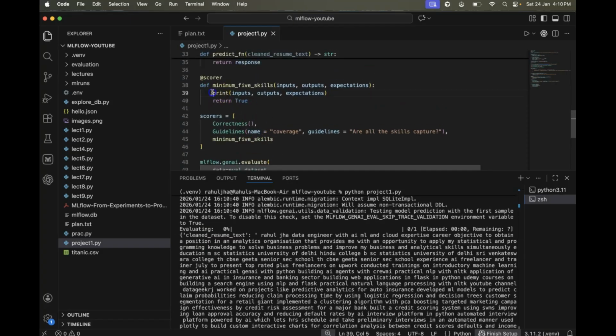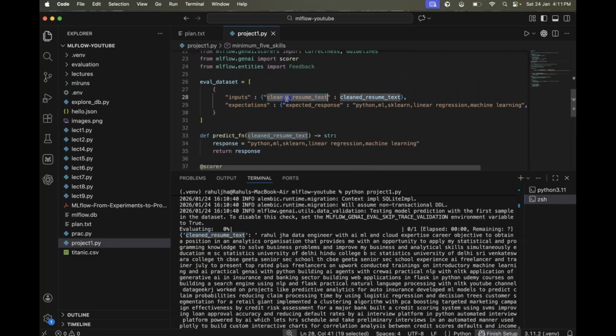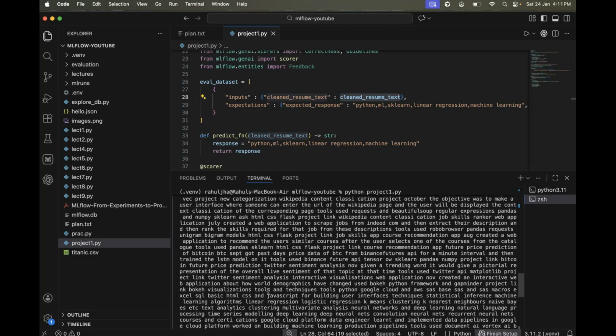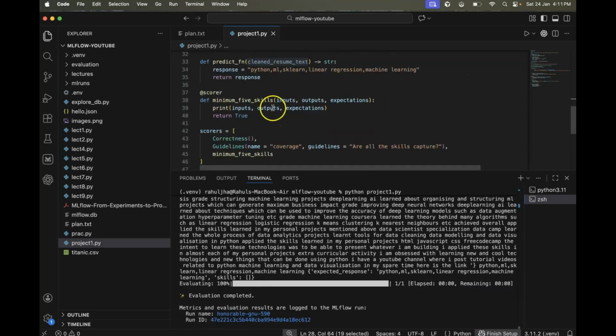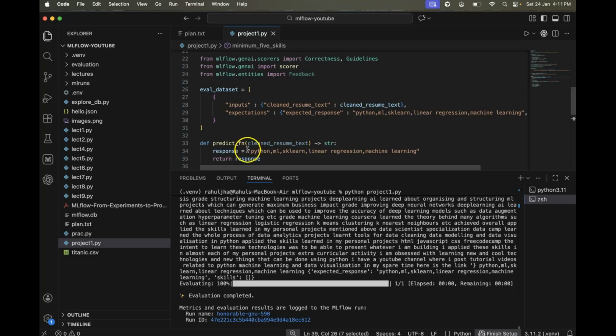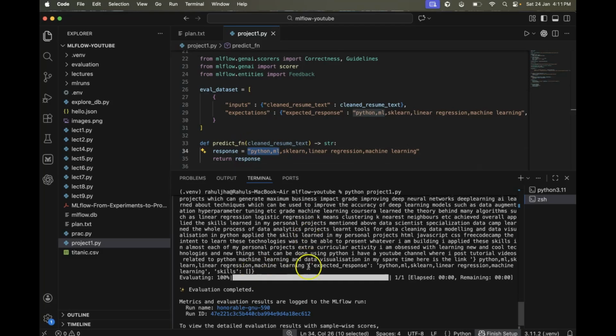So we are printing it here, right? What is happening is input is coming from here. You see, clean resume text. This is how we define input. Clean resume text is a very long text. After that, we would be having outputs. What is the output? Output we return from here, and we should be having outputs here, right? So this is the output.